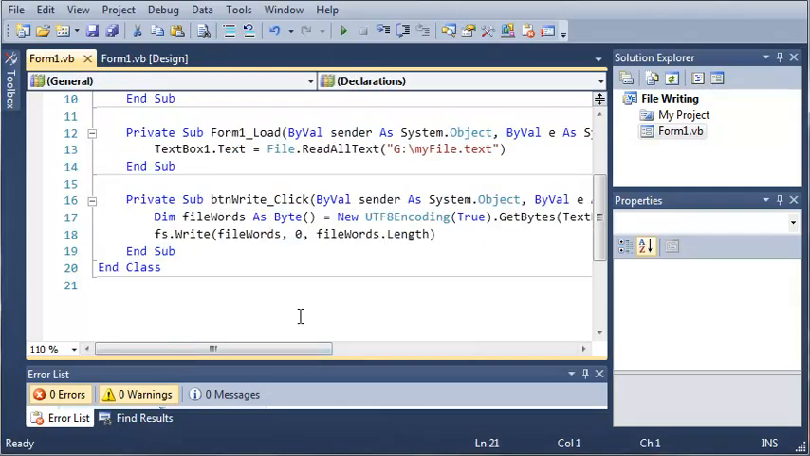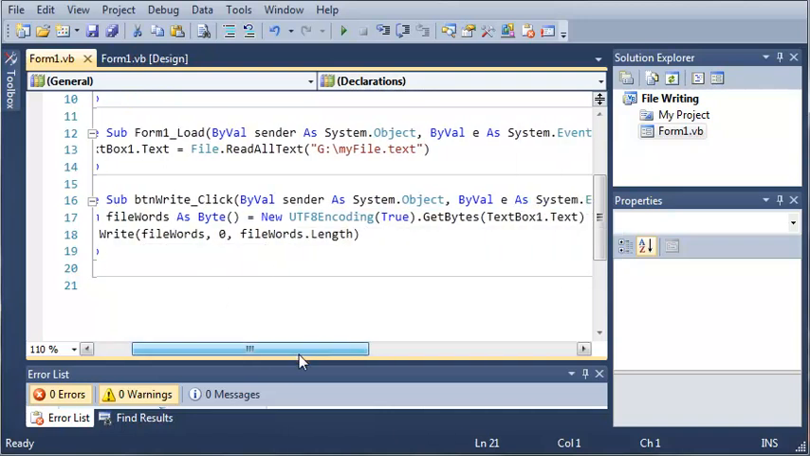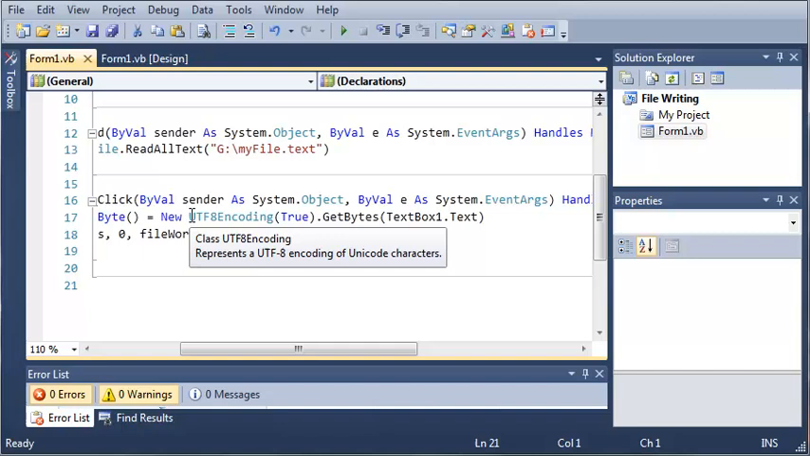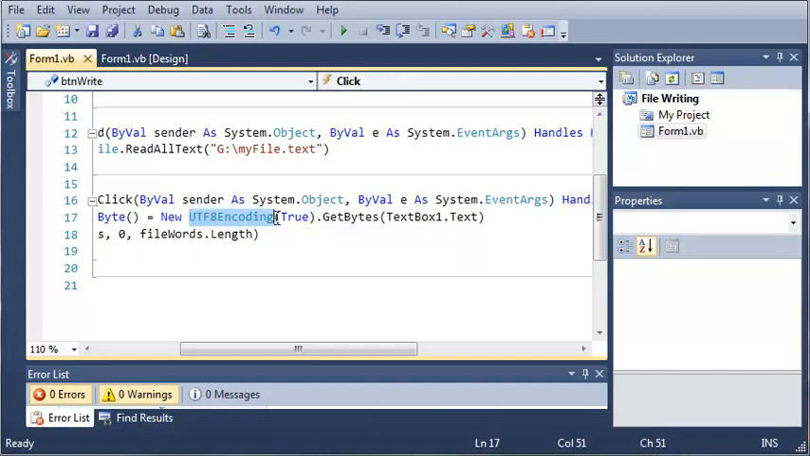Now the reason we need to do this is because the Write method only accepts a byte array. So we just need to create this. You don't really have to know what this means. It's just that UTF encoding is the standard used for text files. We want it to be true, and then we want to get the bytes of whatever they've typed in.